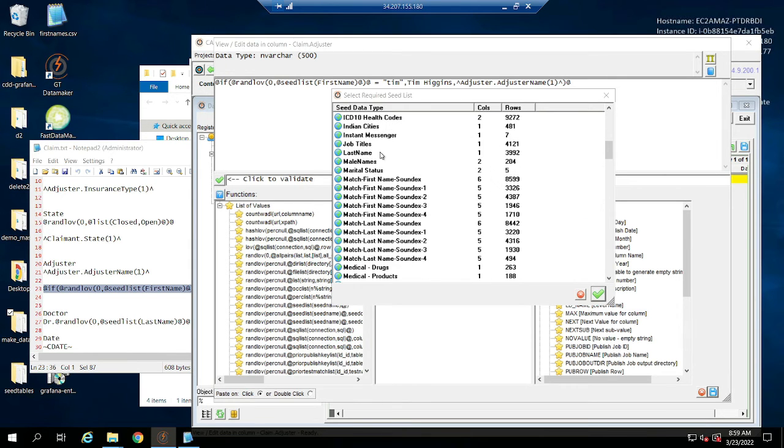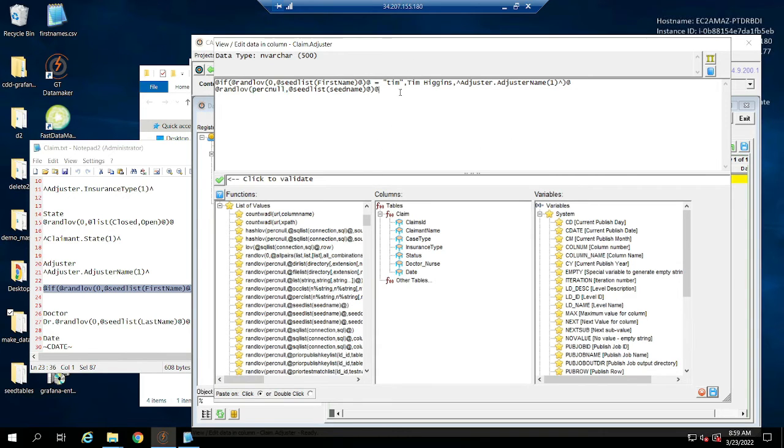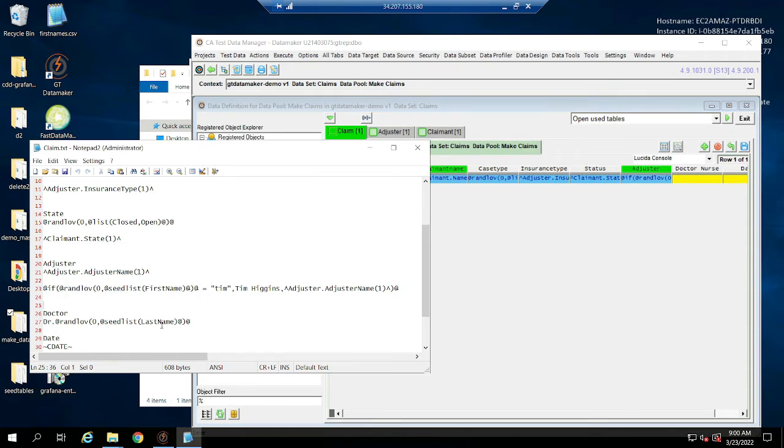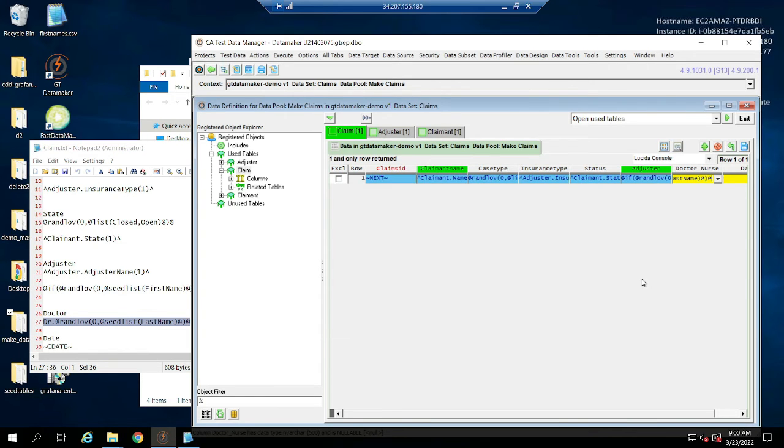So I'm picking seed list first name. I know there's not one in there called Tim because I already checked. And then what I'm doing is saying if it equals Tim, then go ahead and write Tim Higgins or pull it from my adjuster table, adjuster name. Okay, so that's that. Our doctor, we'll just grab our seed list last name, but we're putting a prefix of doctor in front of it.